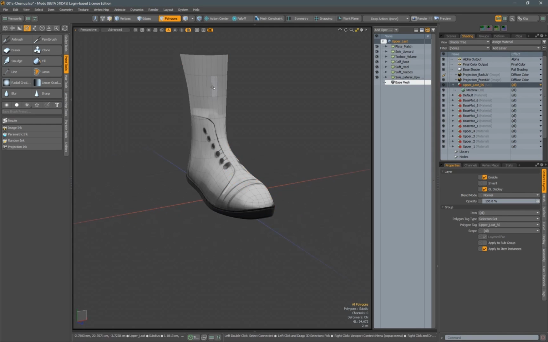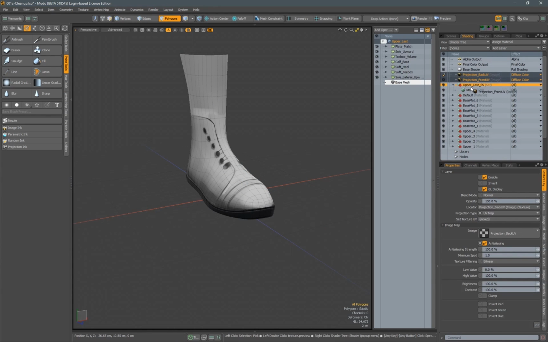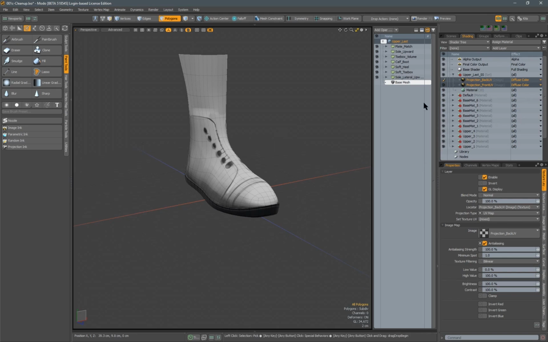Okay, so now this set of polygons has that material tag. So what we can do is just drag these into that area or that group. Select the projection back UV. Make sure that it has the correct UV set, and it should, since the last UV set we had selected when we created this was the upper back. So make sure that's set in there, otherwise this won't work.